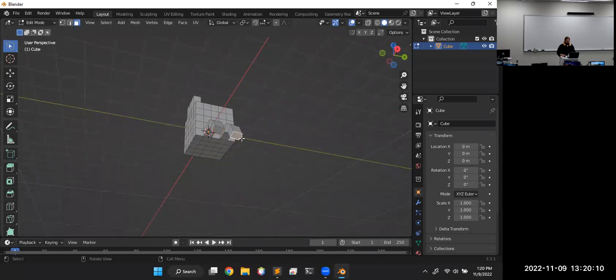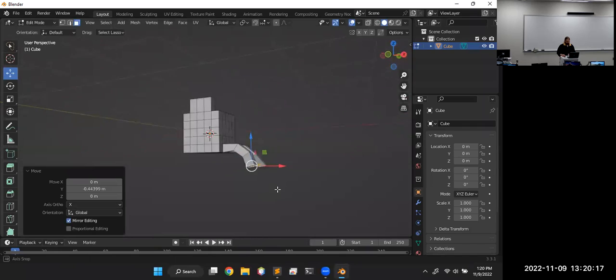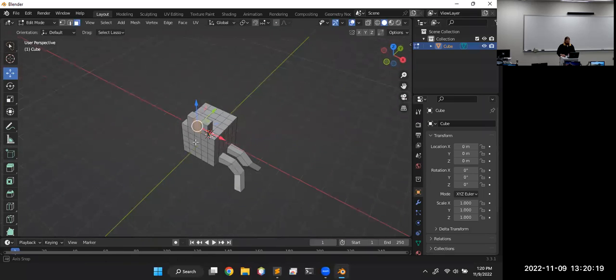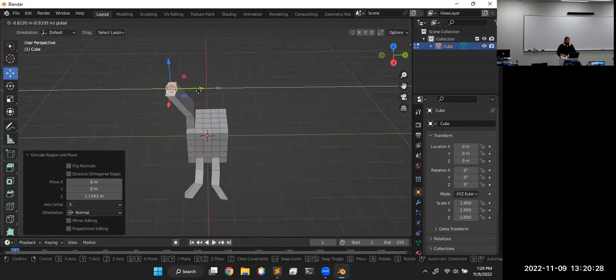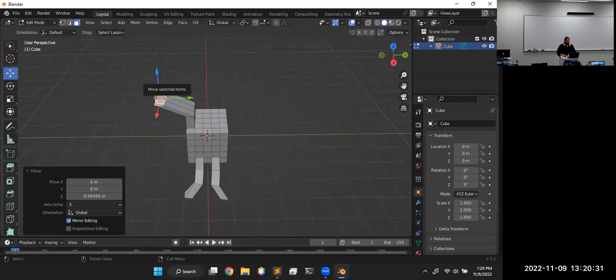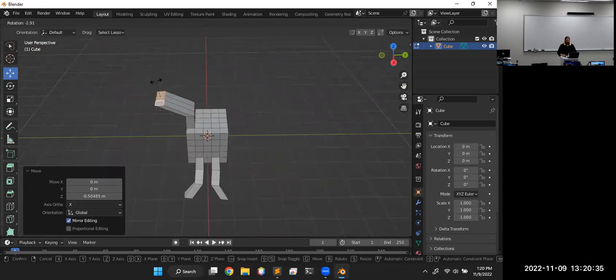And maybe I could grab this one, move that back and that up, and up here, grab these, E to extrude, and I'll move that over and down. Oops. I'll push R to rotate. That'll be an important one. R rotates, and then if I push X, that restricts it, so I can only rotate around the X axis.